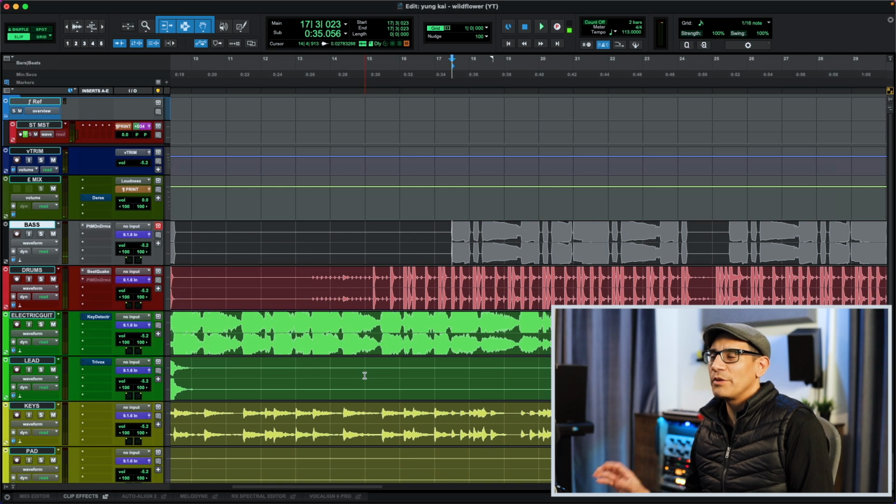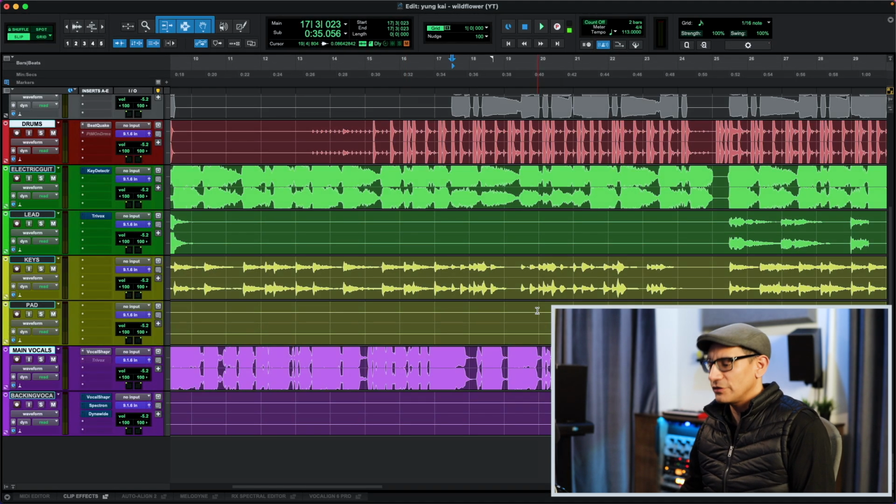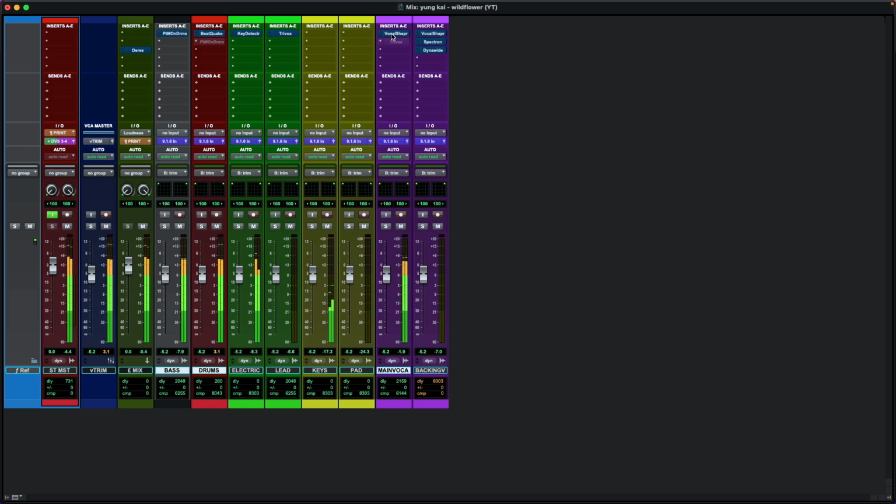So let's go ahead and compare what we've done before the plugins and after the plugins. So what I'll do is I will select bass, drums, and vocals. And let's go to the verse. And when you see these plugins in a dark blue, that means that they're bypassed. When they're in light gray, that means that they're activated. Here we go. Just wait.